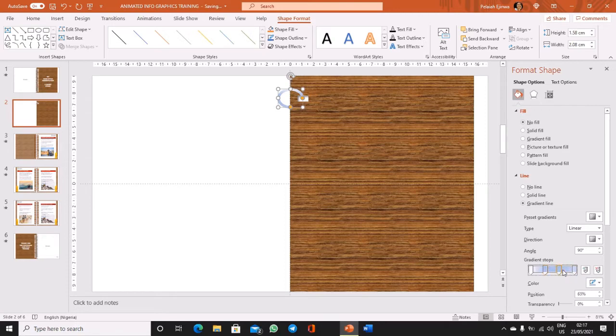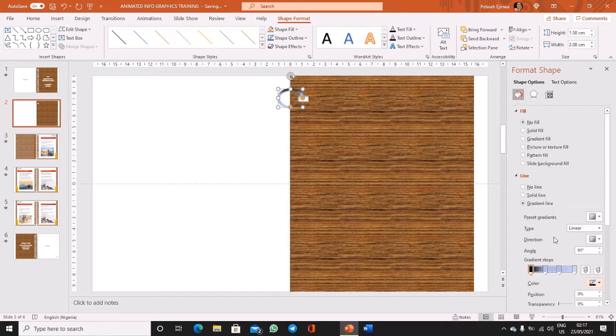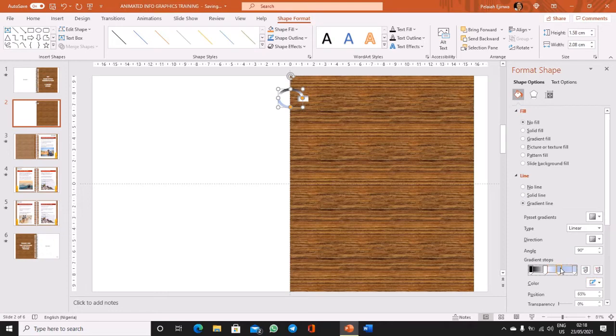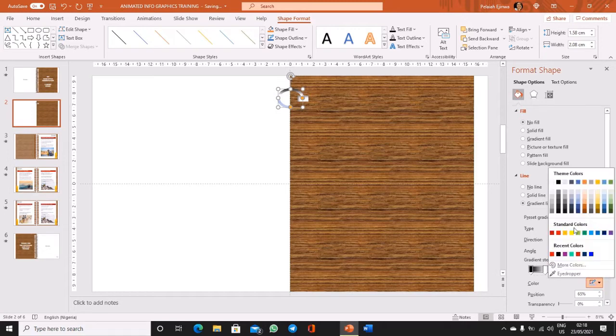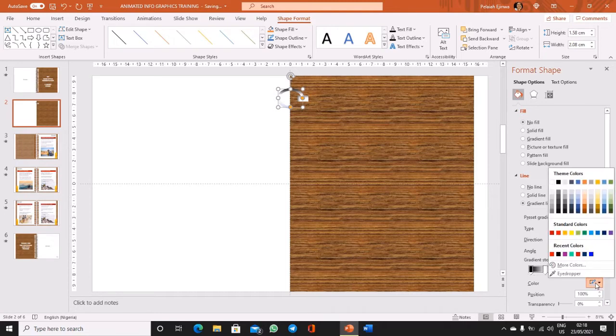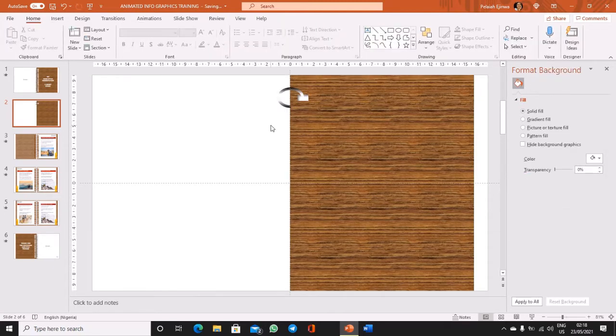Once you've done that, the first stop you make black. Select the first stop, come to color here and select black. The second stop, you select it, come to color here and make it white. The third stop, come to color here and make it gray. And the last stop, you select it again, come to color and make it black. Fantastic. You can see we now have our spiral binding effect on the book cover.